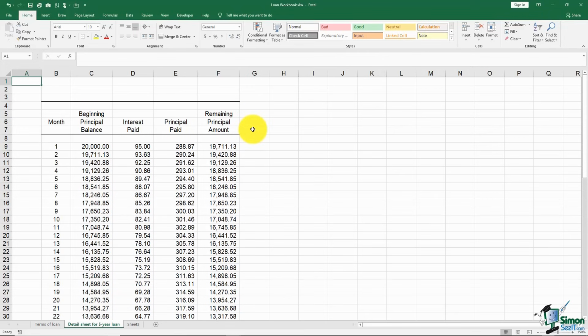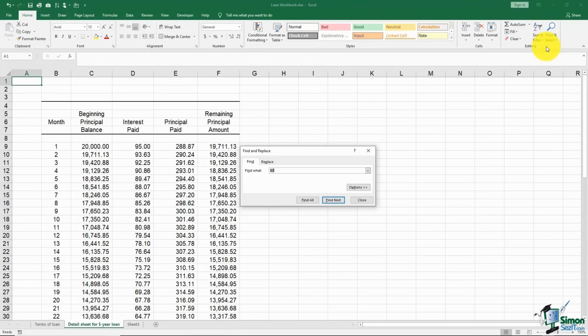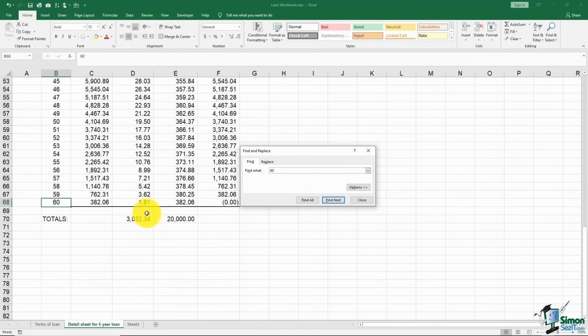Some other things you can do to search throughout your workbook is under your Home tab right here. If you go all the way to the end, you're going to see an option that says Find and Select. This is going to allow you to find certain words or maybe some numbers that might be in your workbook that you just can't seem to find if you scroll. Let's say I'm looking for the number 60. I'm going to choose Find from this drop down. I'm going to make sure I have the number 60 in here, and I'm going to choose Find Next. You'll notice it found the number 60 for me right there.